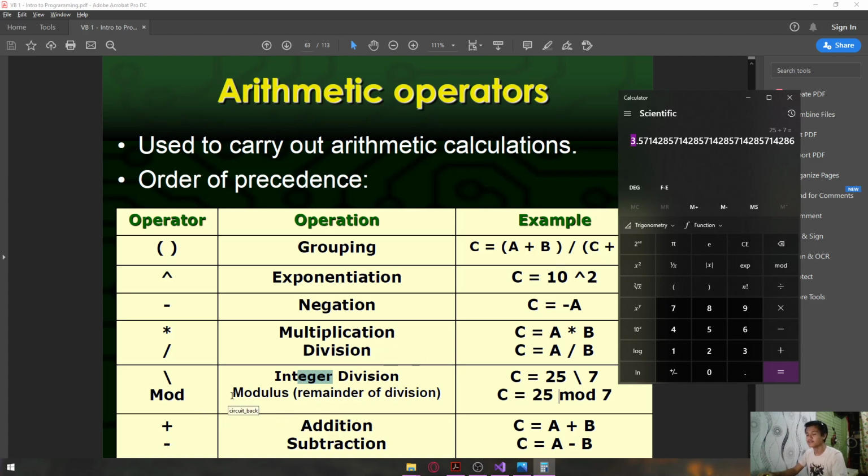And then for mod, C equals 25 mod 7. Again, I'll give you guys 10 seconds. What is the result of C is equal to 25 mod 7? What is the value of C? Or what is the result of 25 mod 7? Alright, so the correct answer on this one is 4.